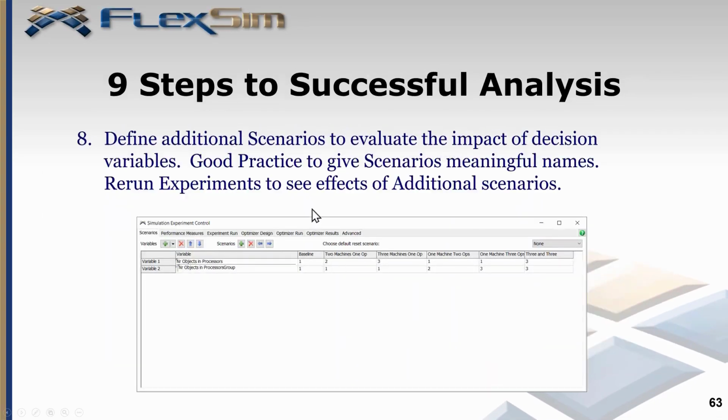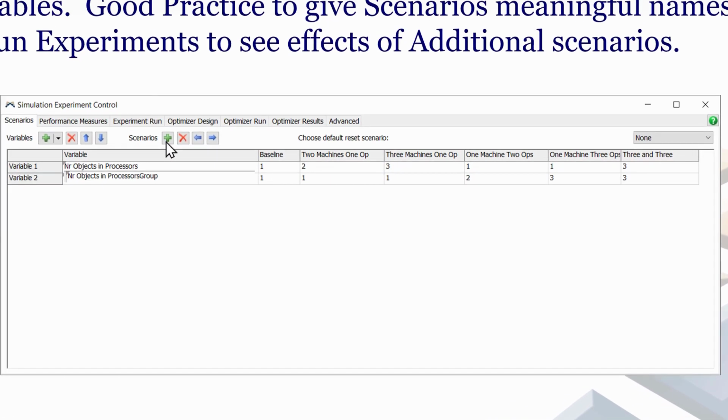You can define additional scenarios at this point to evaluate the impact of your decision variables. So, going back to the Scenarios tab, use this plus button right here to add more scenarios. They'll be called Scenario 1, Scenario 2, Scenario 3 until you rename them by double-clicking on the header of that column, or in other words, scenario. And then identify the values for each of your variables that you want to apply for that scenario.